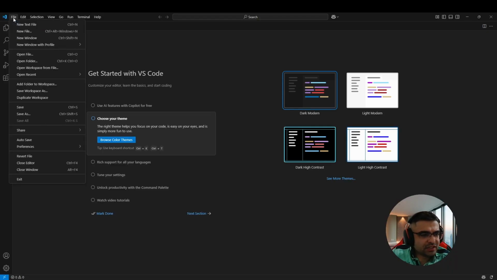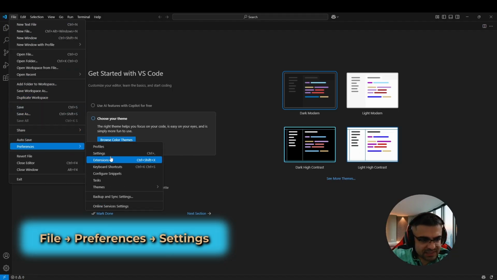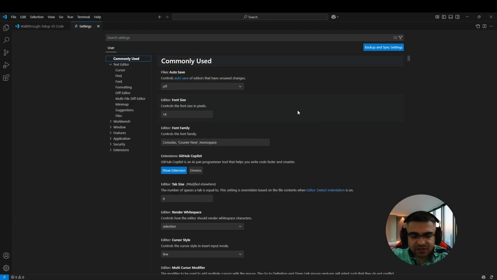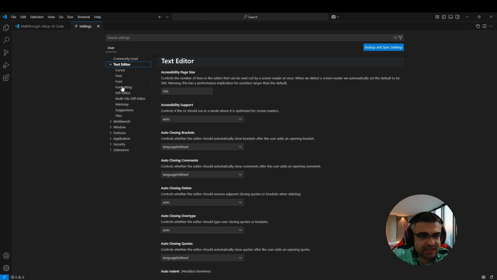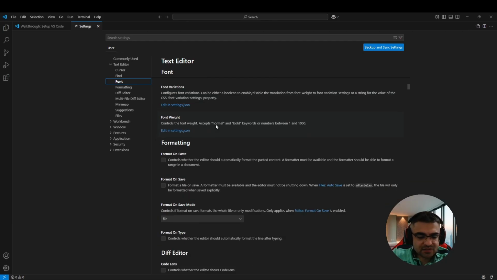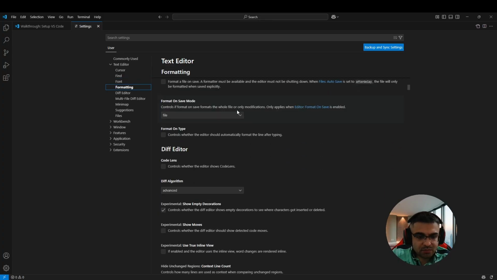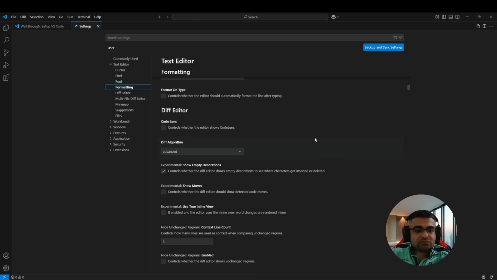Other than that, if you click on File in the top left corner, and then click on Preferences and then Settings, here you can see much more fine-grained configurations that you can apply. So for example, if we click on Text Editor and then Font, here we can change the font family, the font size, and also, for example, choose whether we want to format the code upon saving or not. So there are a lot of customizations that you can do here.